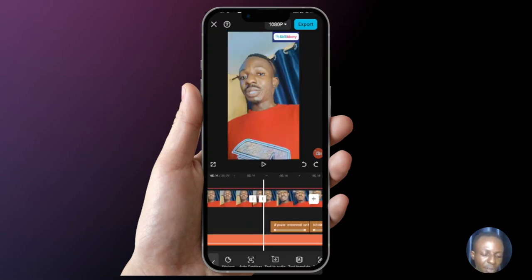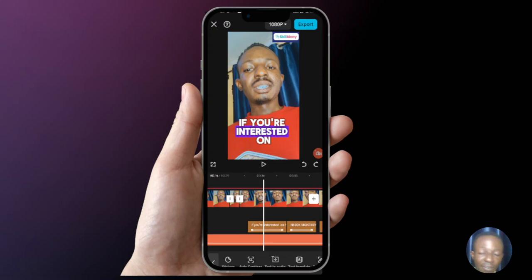So at the end of the video, if you're interested, you have everything you want and you are good to go. You click on export, then you export. Your video will be ready and you'll be able to share it, right?